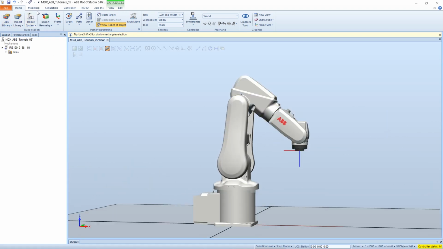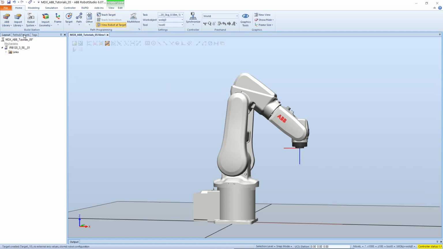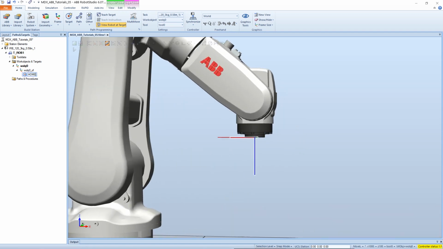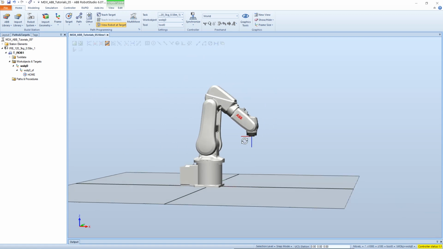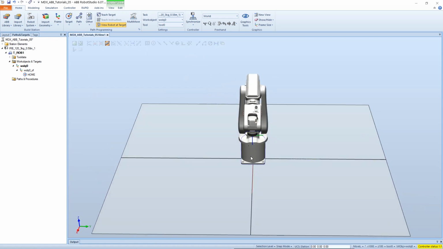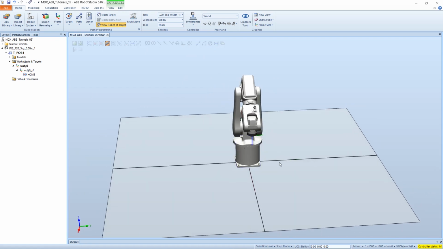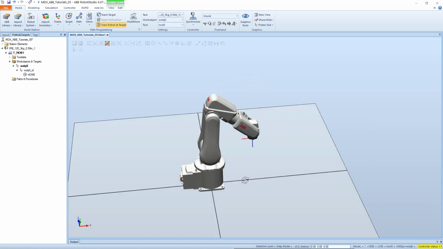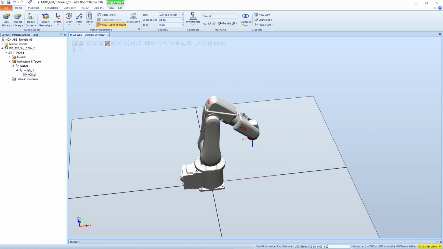So the first way in which we can create a target is by using the Teach Target button. If we select that, a new target will be created under our selected robot and in our selected work object. I would name that Home, and that will be my first target. However, I want to create 4 other targets, which would be the corners of our square.